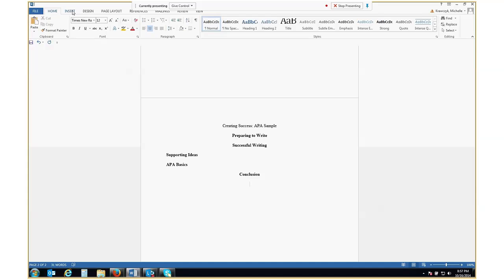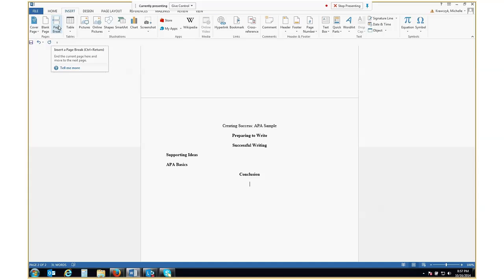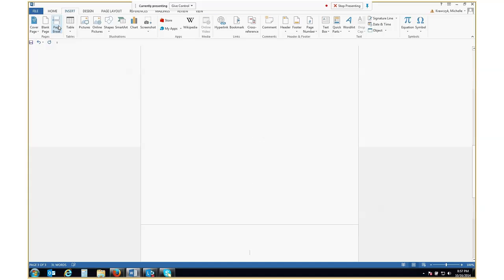and the next thing we want to do is go ahead and put our reference page in. So we're going to insert another page break, and then we are going to type references. Now the word references should not be in bold for APA format.